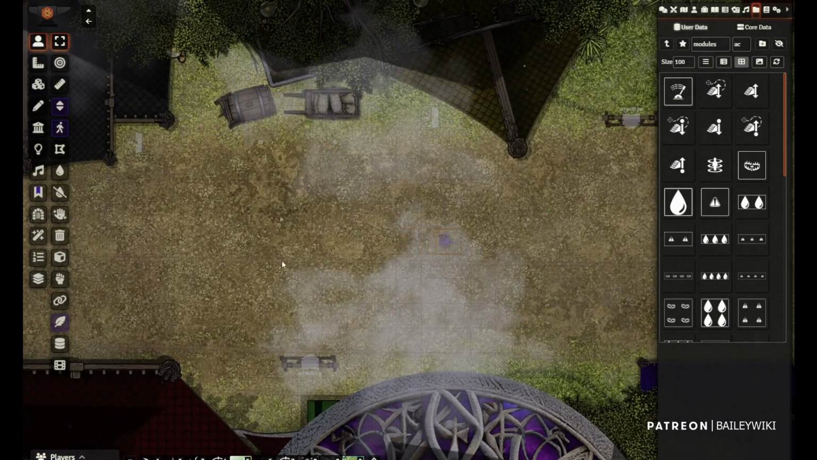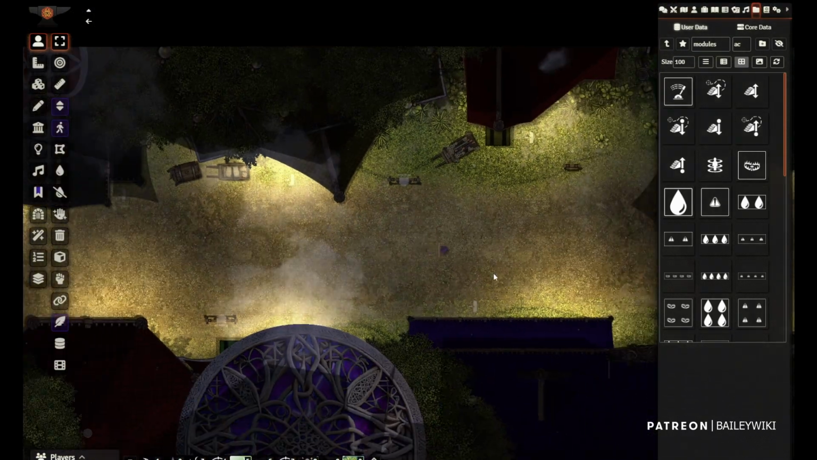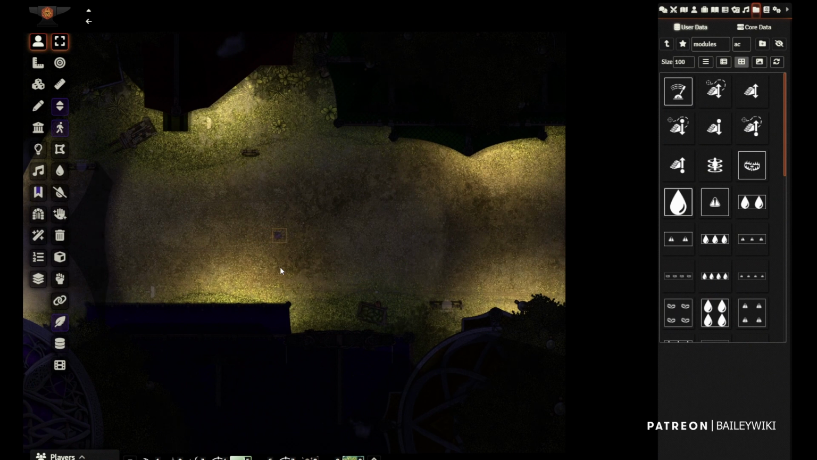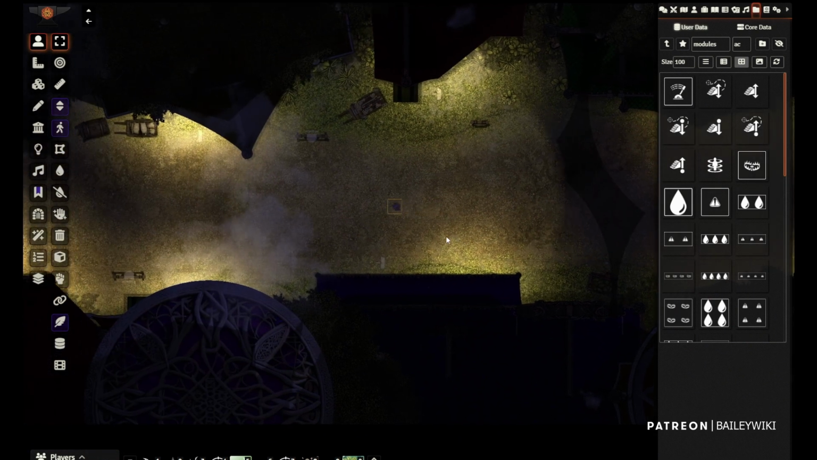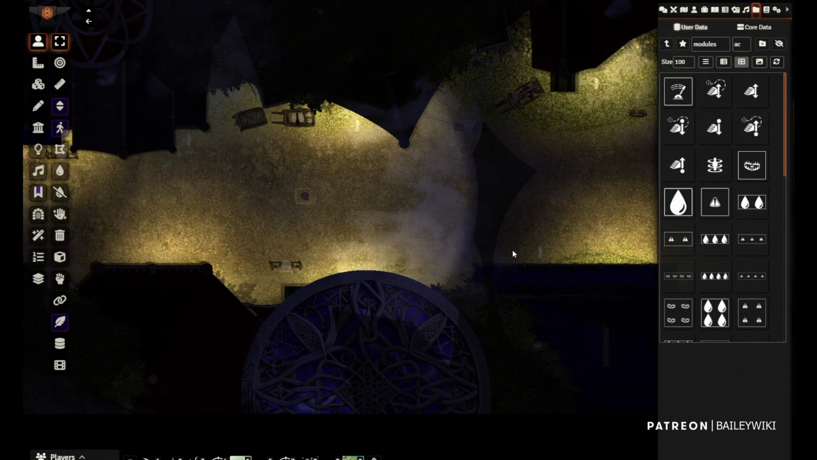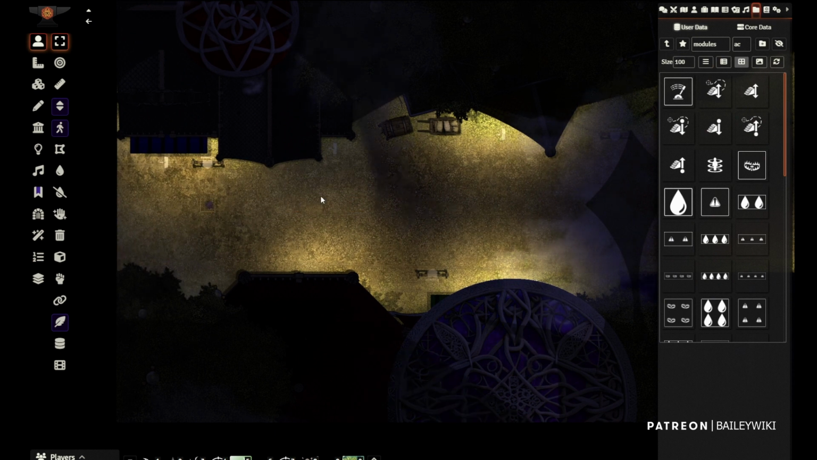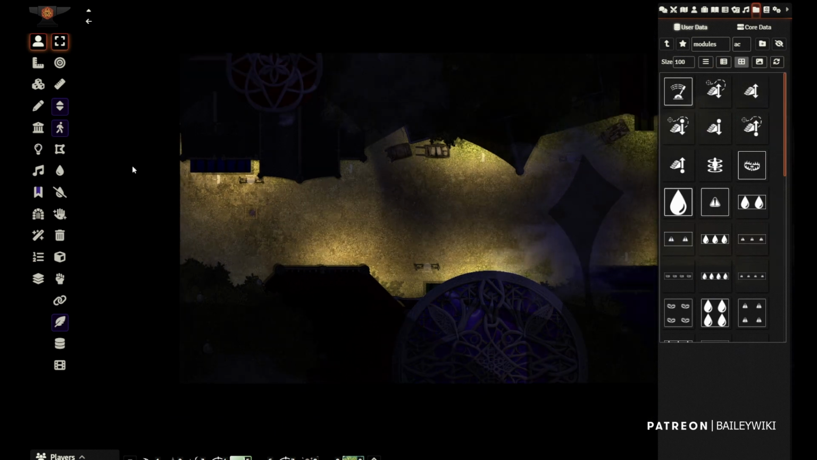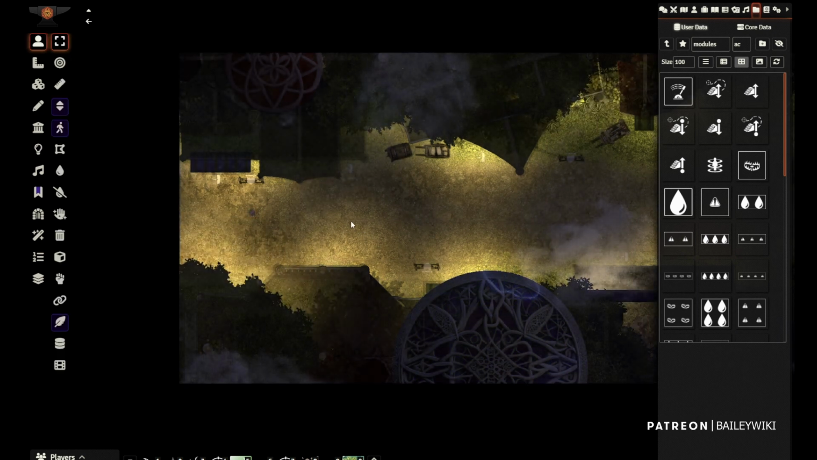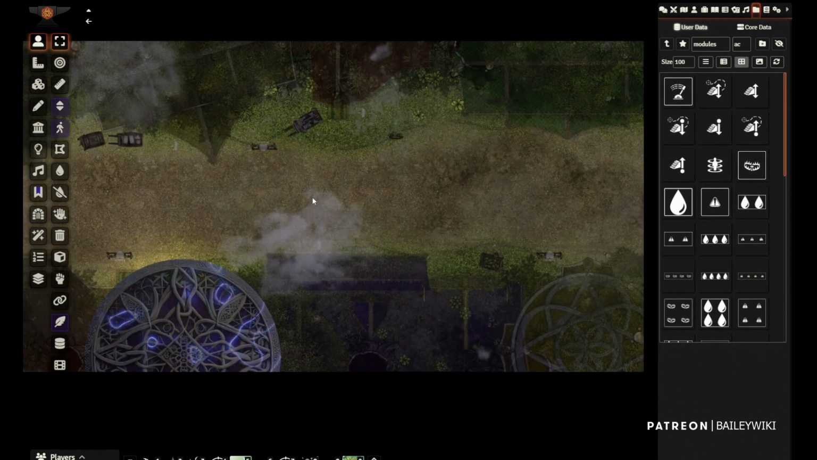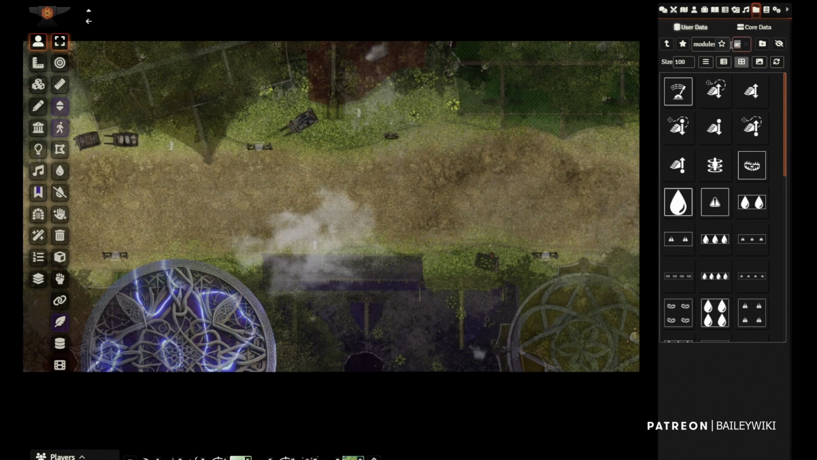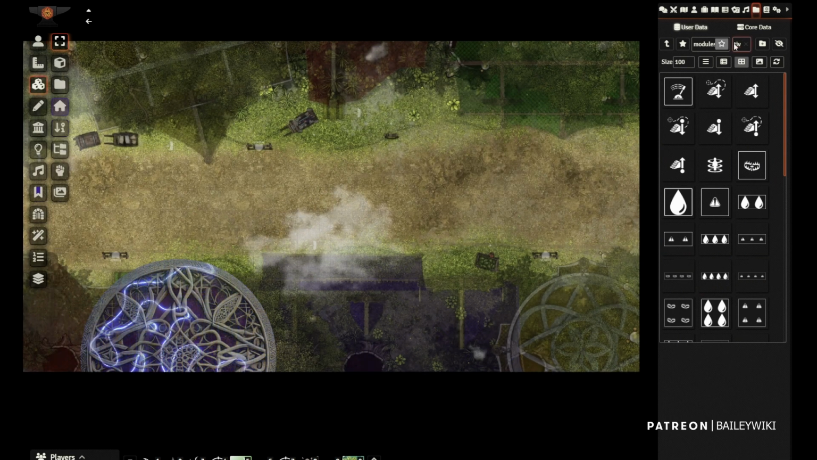All right. Drop our lights, see how this feels at night. And I'm feeling pretty good with how this came together. You always want to test your scenes, walk through them as players. You also want to open up an incognito window and run through as a player that way.